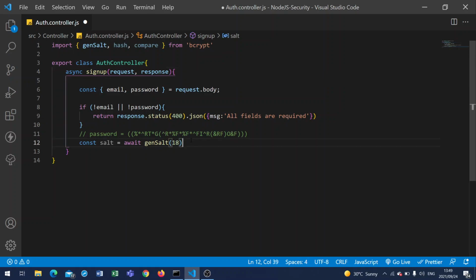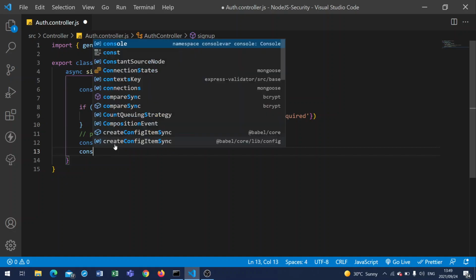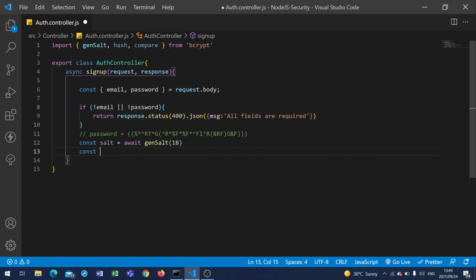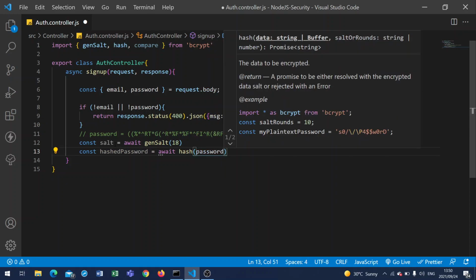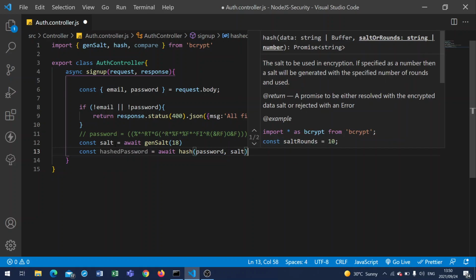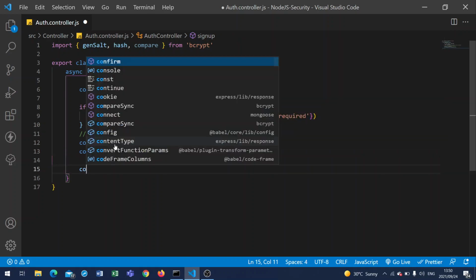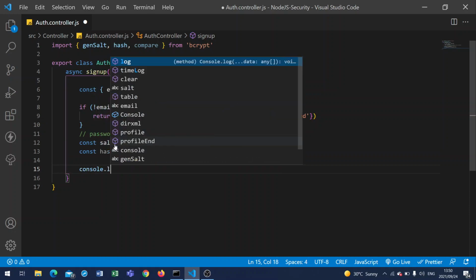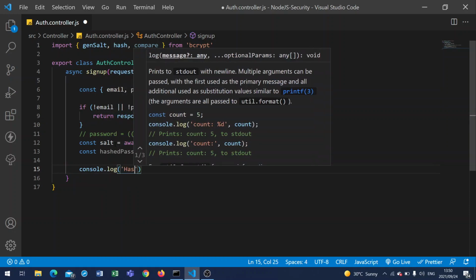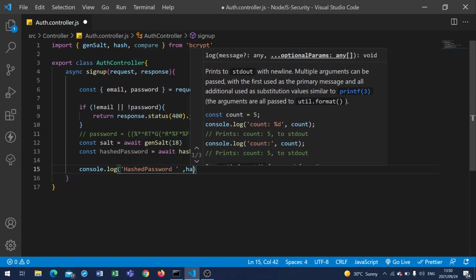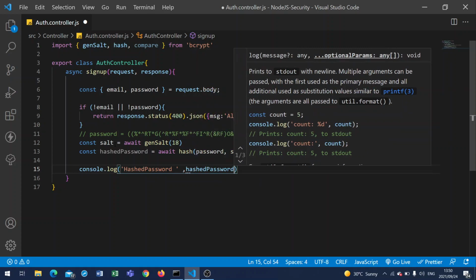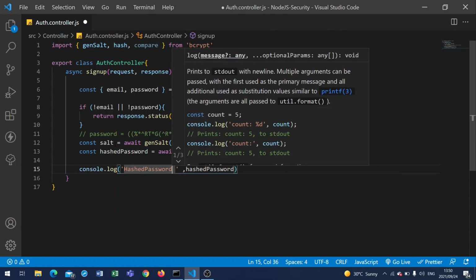And now that we have generated the salt, we have to hash the password. We say hashed password is equal to await, and then we use the hash function, and then we say password. The first argument is what you want to hash, and the second argument is the rounds that you want to use. So if we console.log this, we will see that we have now hashed the password. Let's say hashed password, and then we print out that hashed password. You will now see the difference as to what we get.